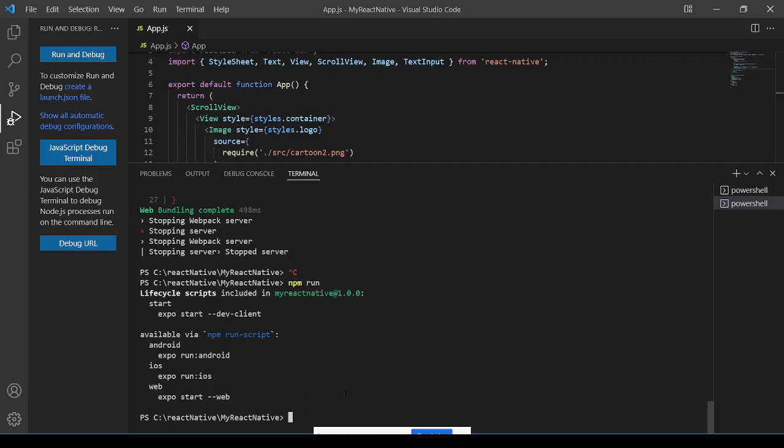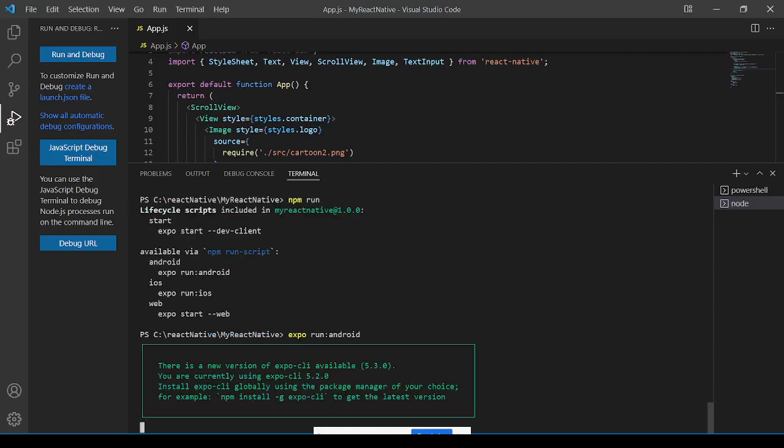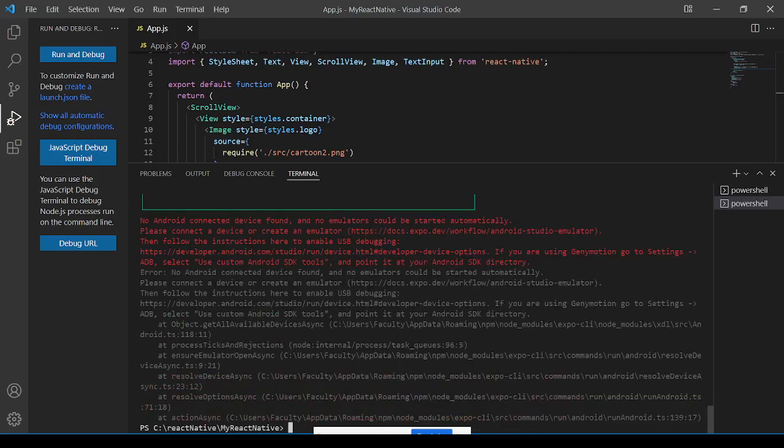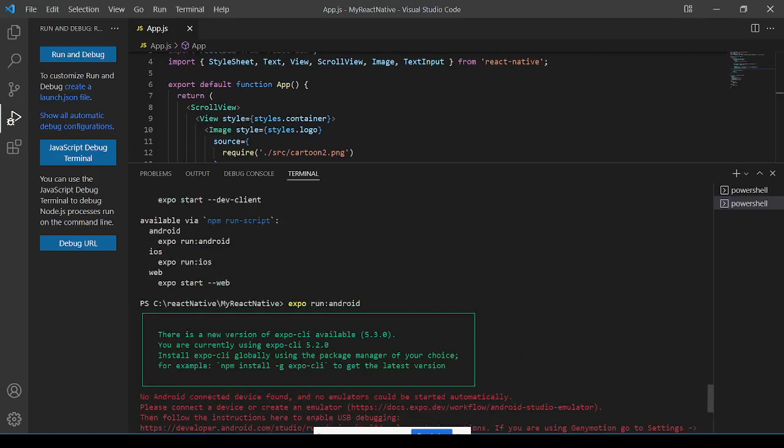Okay. npm run, or maybe expo run Android. There is a new version of Expo CLI available, 5.3. So you are currently using Expo CLI 5.2.0. Install Expo CLI globally using the package manager of your choice. For example, npm install expo CLI to get the latest version. So let's try this one.